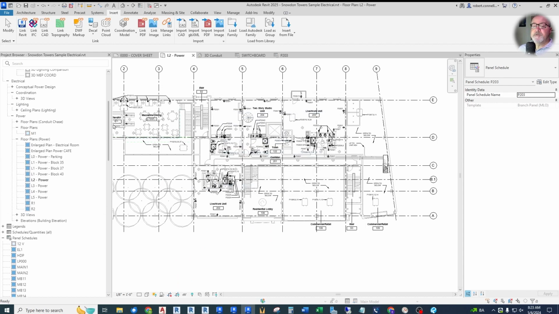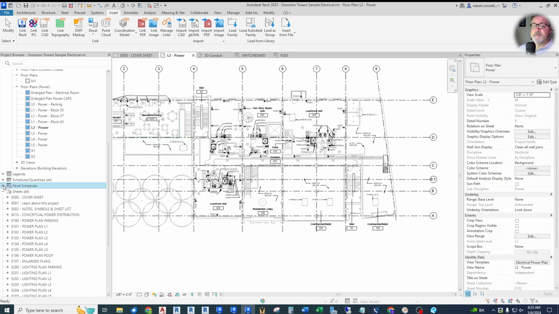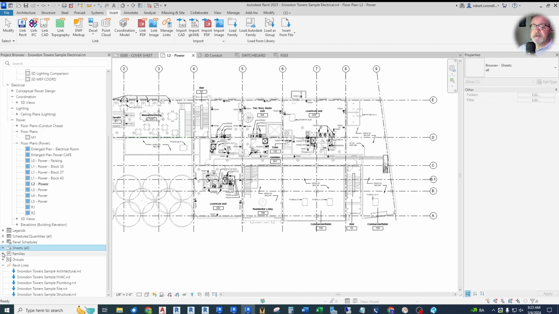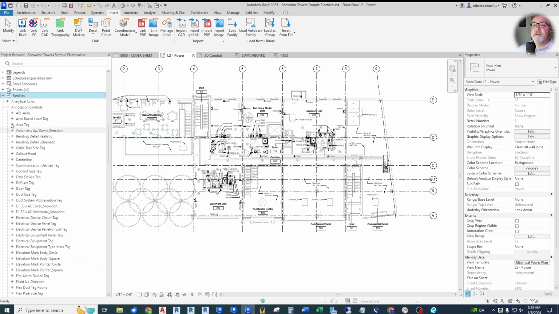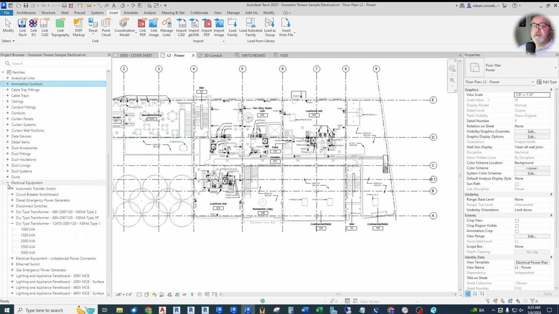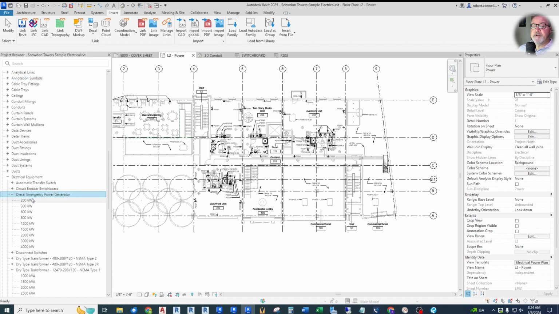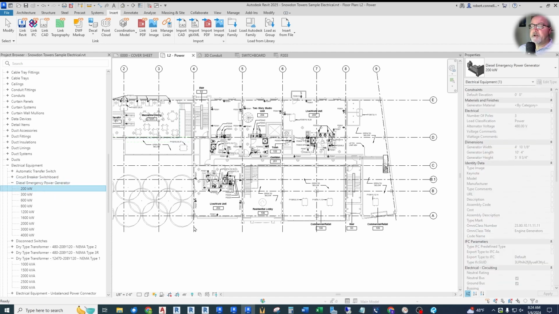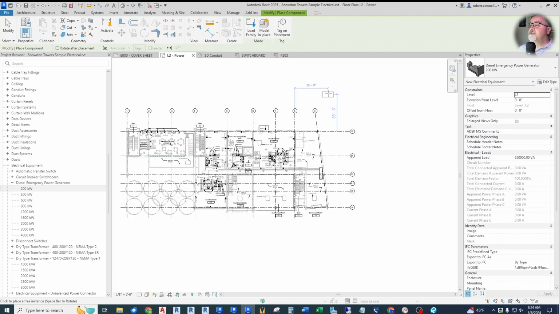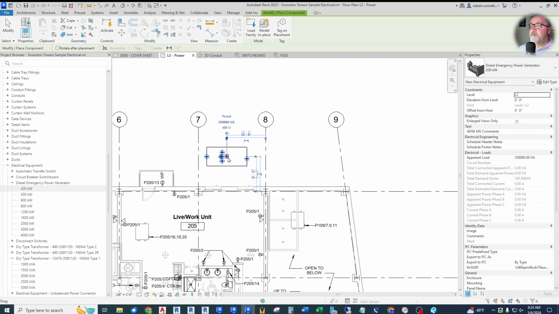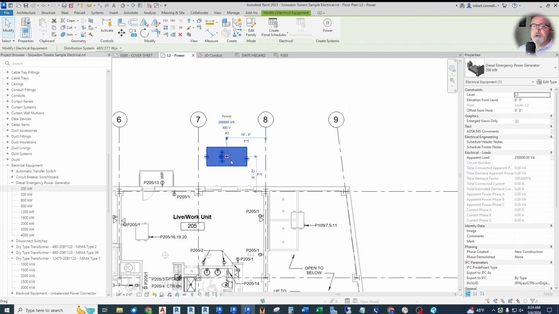So we'll go up to families, close panel schedules, close sheets. Let's get to families and go down to electrical equipment, diesel emergency power generator. Bring in the 200 kW generator. We will set it out here somewhere. Now, I like to create a load summary for my generator to add up all of my loads that are connected to the generator. So I want to create a panel schedule for this.